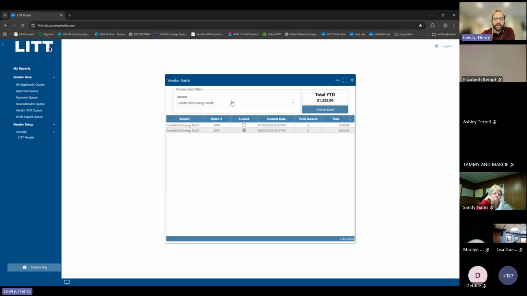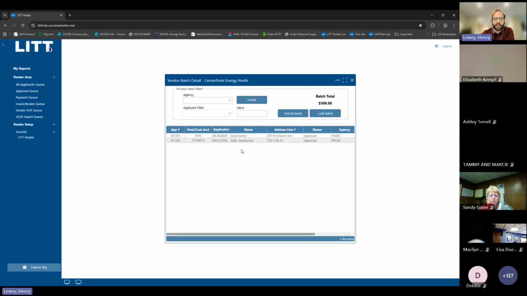So here is the payment queue. I'm going to show you an open batch. So here are some clients that I've previously approved. Right now, it's just showing the batch total. You can see again, this is all the filters. You can grid to Excel this at any time. It has their basic information, has their reward amounts, all of that.